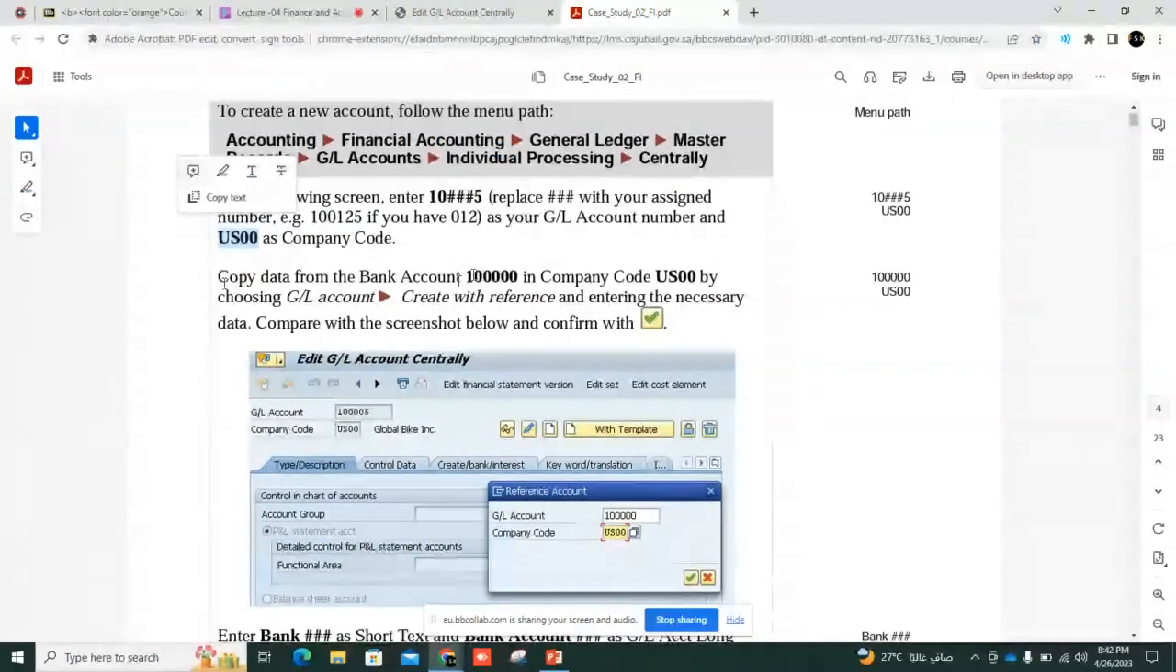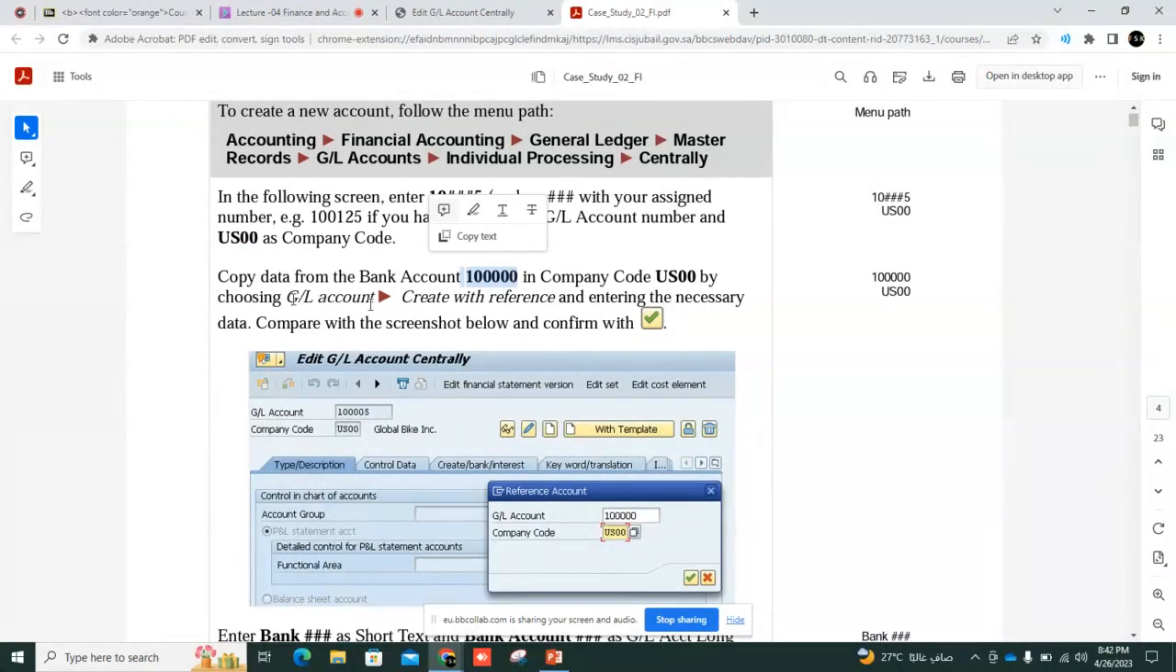Copy data from the bank. Okay, copy the data here. So we need to find where the copy statement is. Copy the data from this, entering 10000 and the company code 0, by choosing GL account.